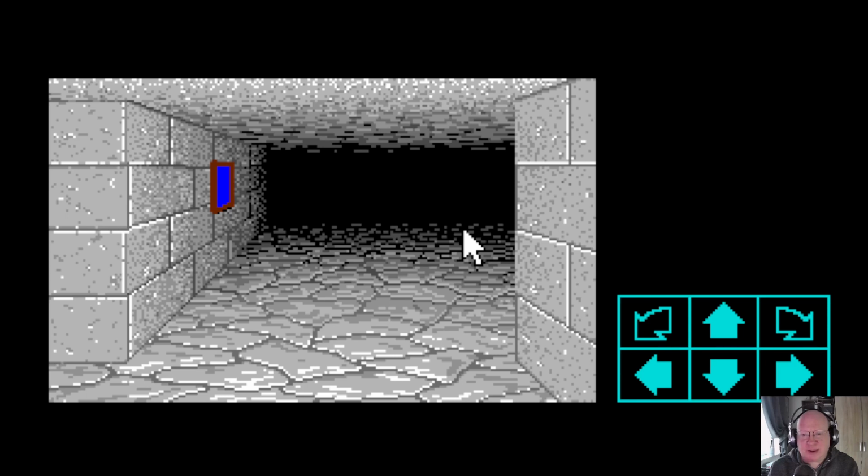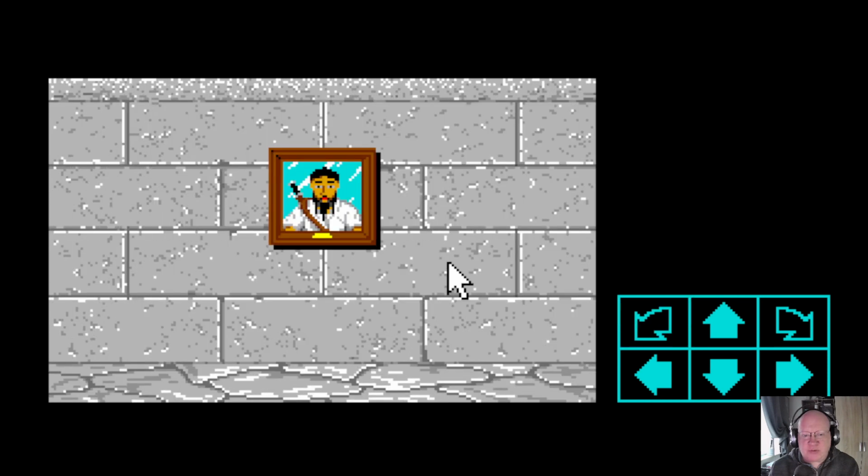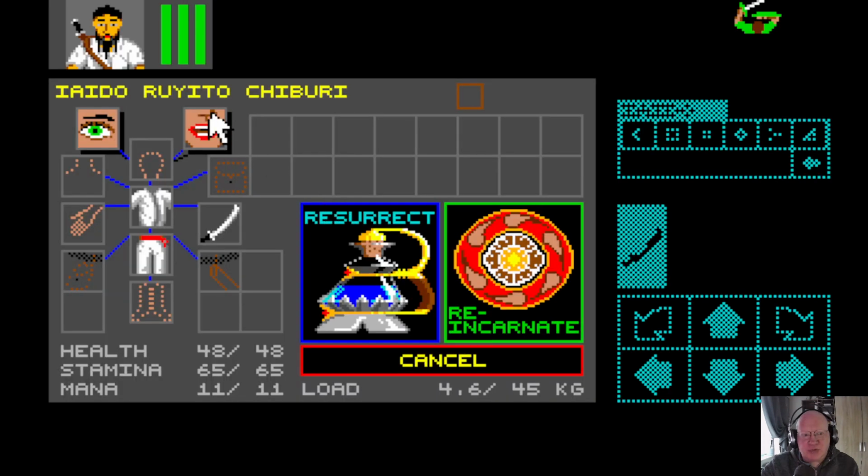So we're allowed 4 characters, because as you can see there's a lot of blank space on the screen. We don't currently have any characters to control, so each picture frame on the wall represents a character. If we click on them it will show us who it is. I'm not going to try and pronounce that name. Iado Mr. Chiburi. I can't ever pronounce that one. If I did it would probably offend somebody.